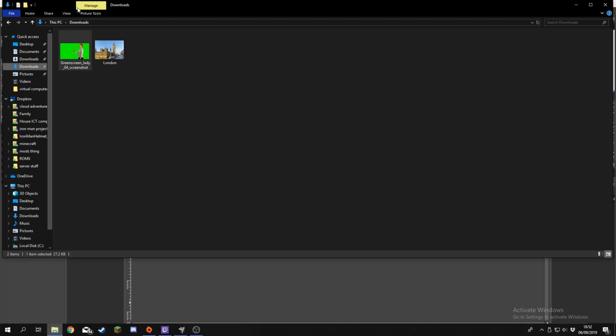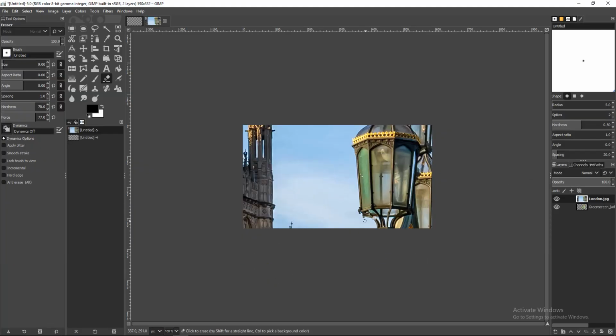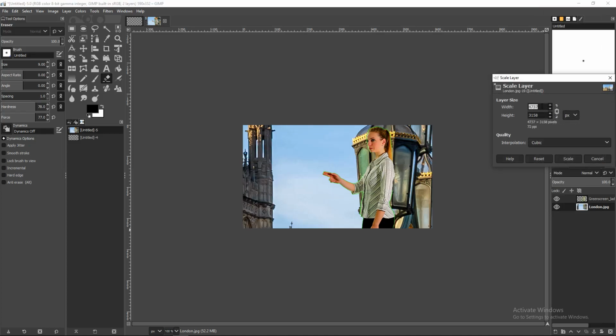So we go back to our file, we can then drag in the background. As you can see, one, it's in front of it, and two, the scaling's wrong. So first things first is to move the background behind. So there we go. Then we right click, and then we go up to scale, go here to scale layer, and then we change the scaling.